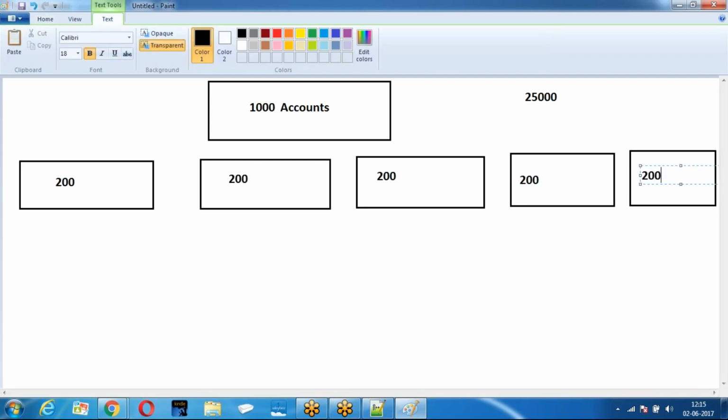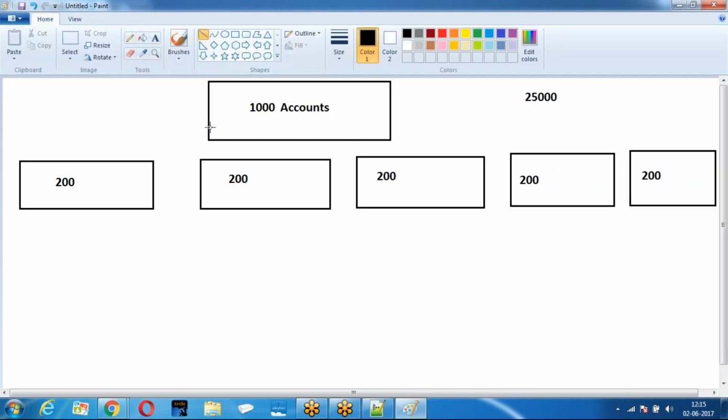The operation is broken down into what? A number of batches. Now, all the batches are going to run parallelly. Now, when all these batches are running parallelly, let us understand.